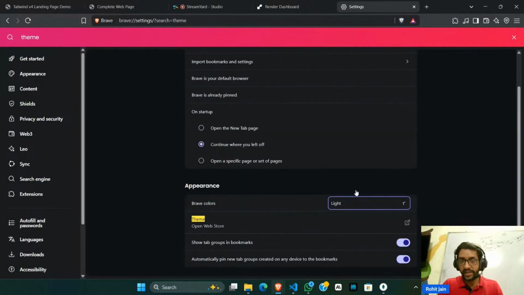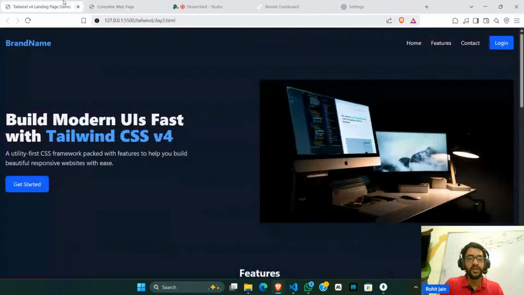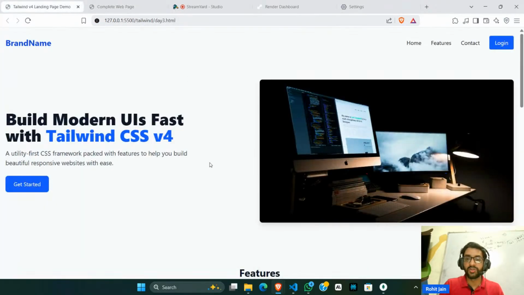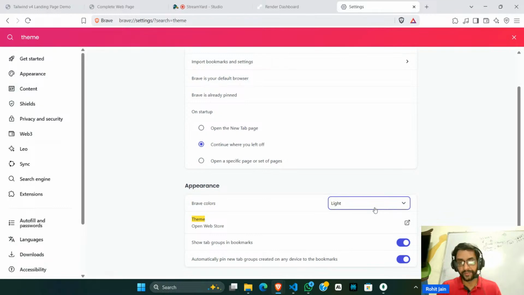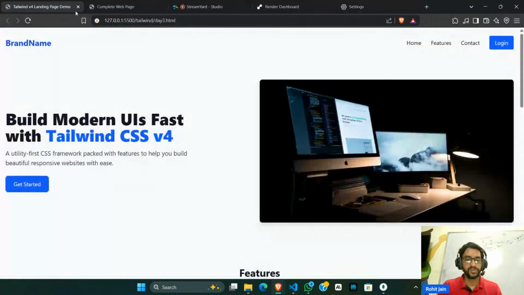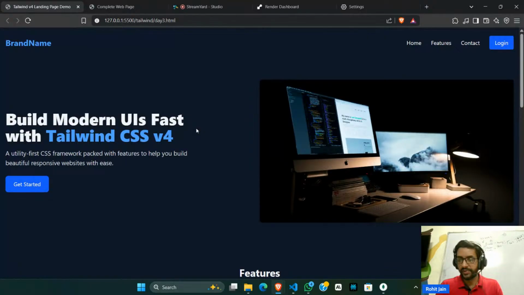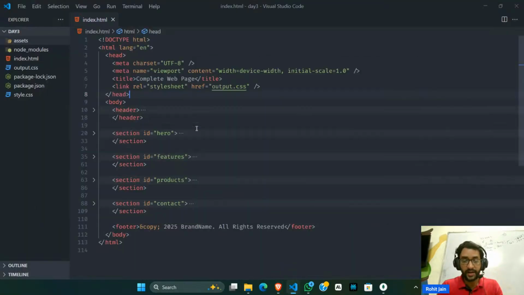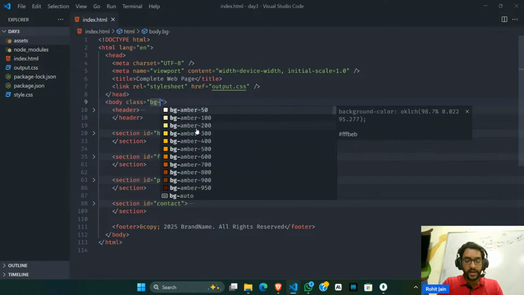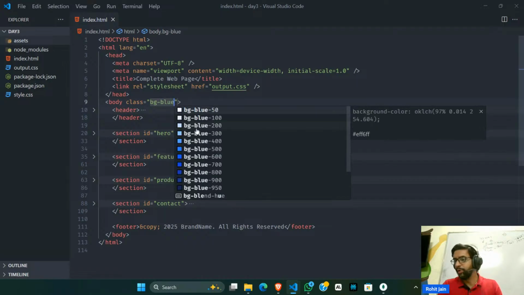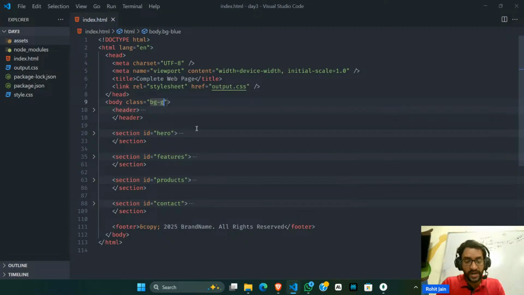So if I switch to light, you will see the text color and background color changing, right? If you remember the dark pseudo class that we can use, we will be using that. All right, let's start. Keeping the dark thing in mind, first onto the body. So we can apply, as you can see, a shade of blue. Oh, it's not a shade of blue actually. My bad. It's a shade of gray actually.